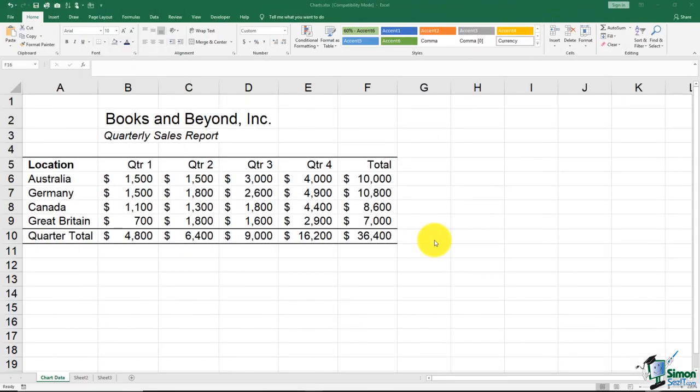Let's take a quick peek at how the exercise is set up before we start creating a few charts from this data. This is our company, Books and Beyond. It looks like they are tracking their quarterly sales report. If you notice, column A has each of the locations. Row 5 across has each of the quarters, and then look at column F. It looks like they totaled across, and in row 10 at the bottom, they're actually totaling each of the quarters down.